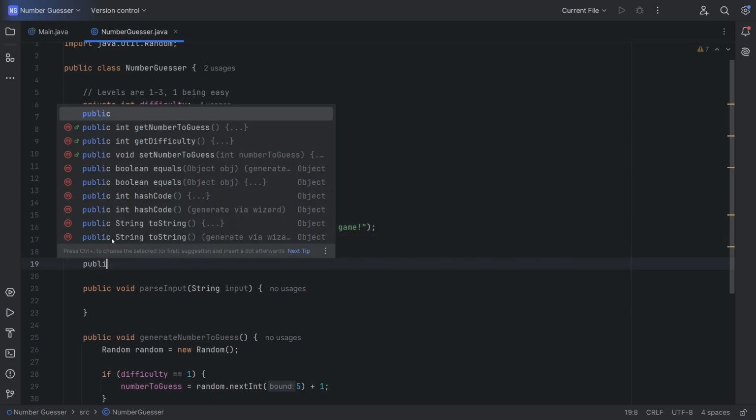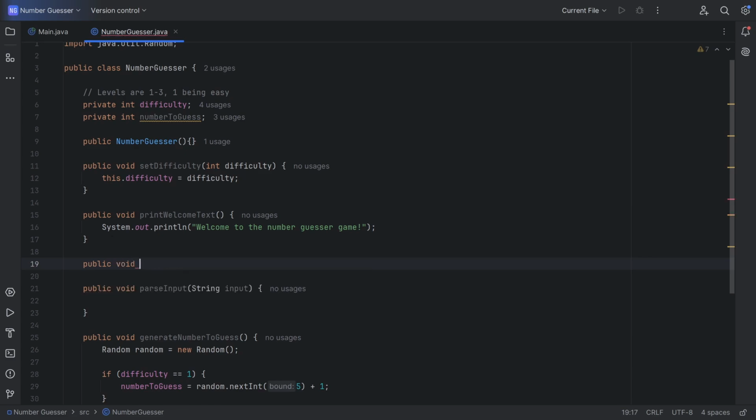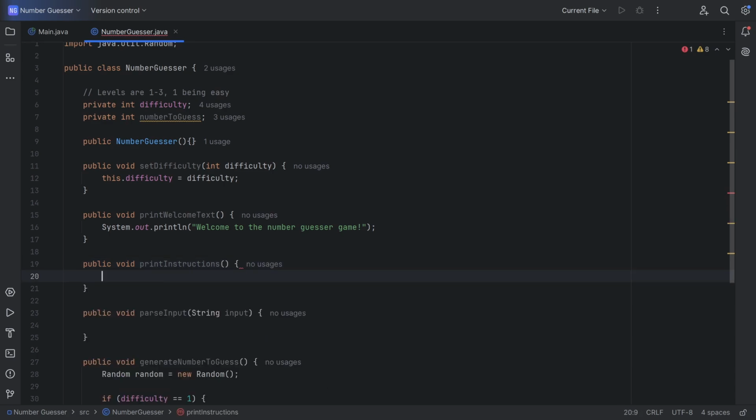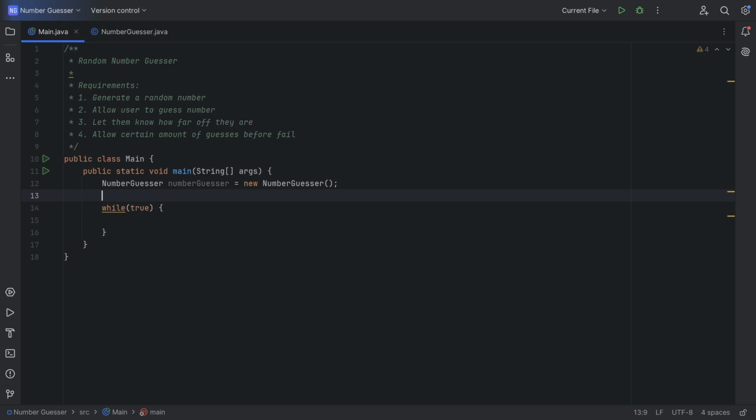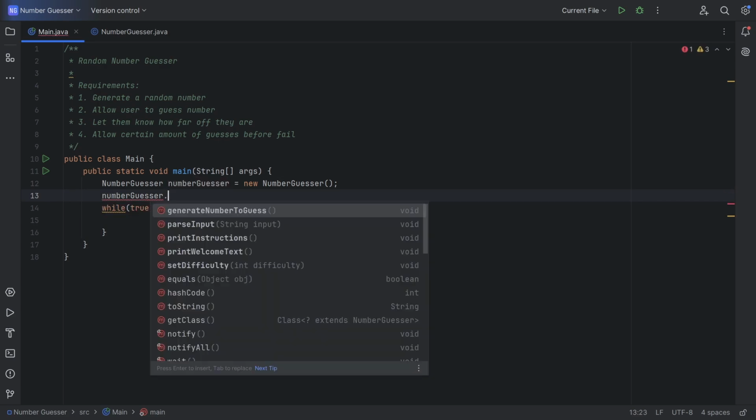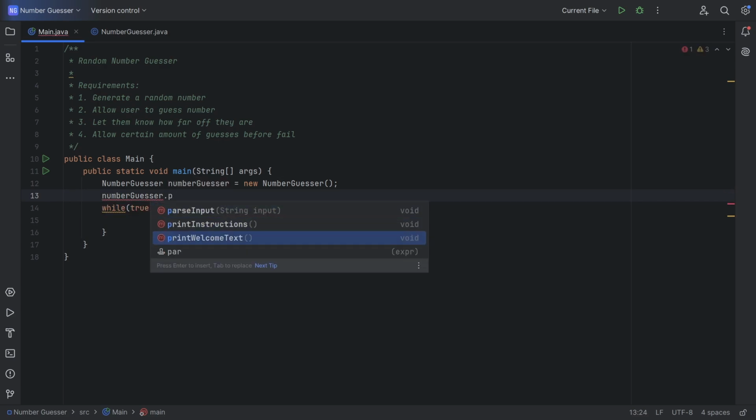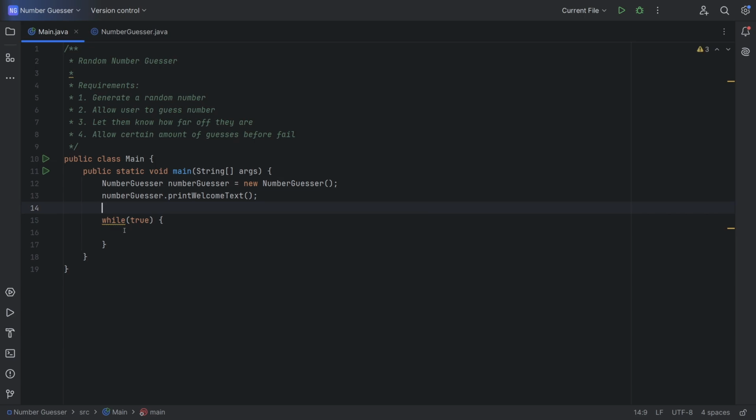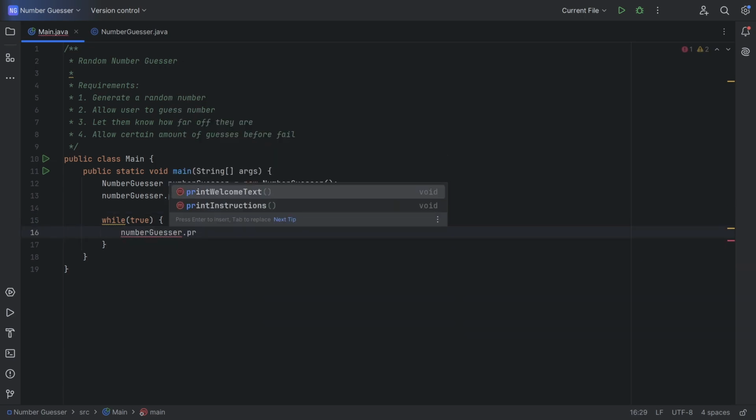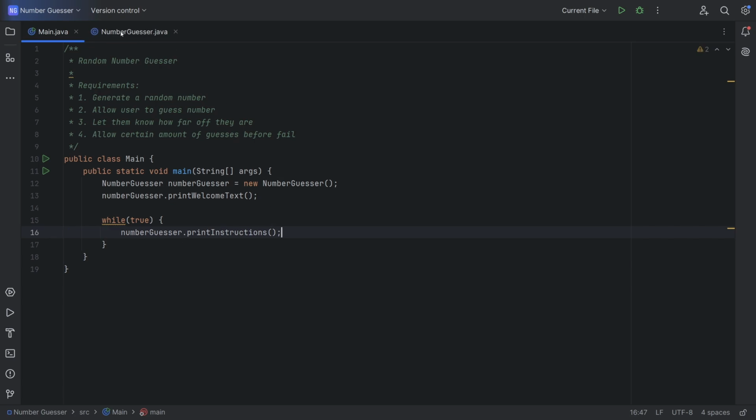And let's do public void print instructions. Let's put that in here. And then here we can do number guesser dot print welcome text. Get that in a new line, and then here we can do number guesser dot print instructions.